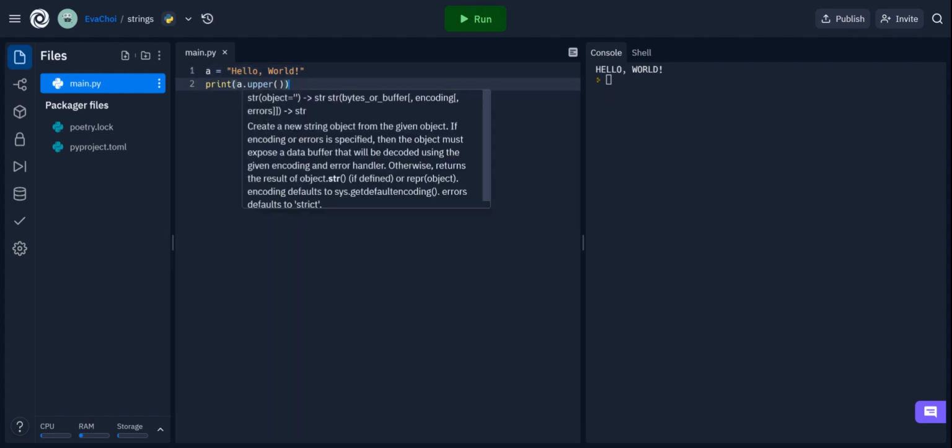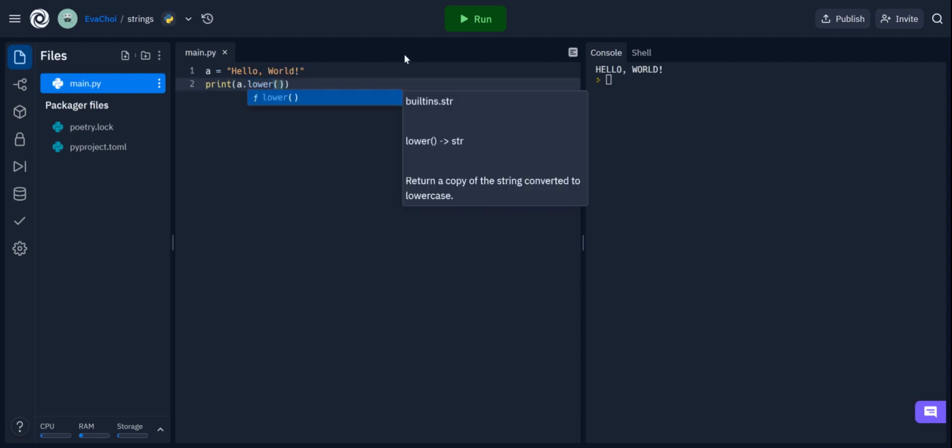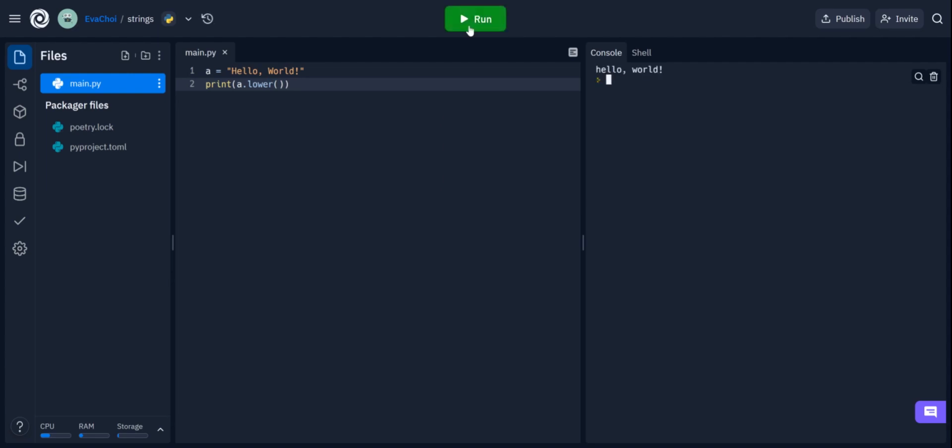And the way you set this up is you're going to put the name of your string variable followed by a period and then the name of your method followed by a set of parentheses. And the dot upper method just converts the string to all uppercase. And we also have a lower method, and that will just print the string in all lowercase.